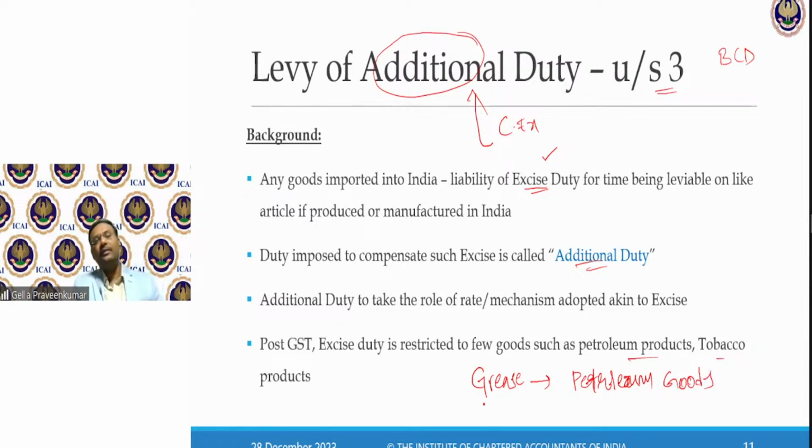Now grease, all of you know, when there is a repair activity done on a motor vehicle, clutch, brakes, or in the nuts and bolts, a small lubricating element is applied, which is called grease. Now, this grease manufacture is subjected to GST. However, the raw material, that is petrol, is subjected to central excise plus state VAT. Not even VAT, they actually call it sales tax.